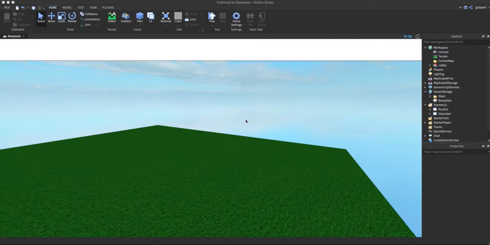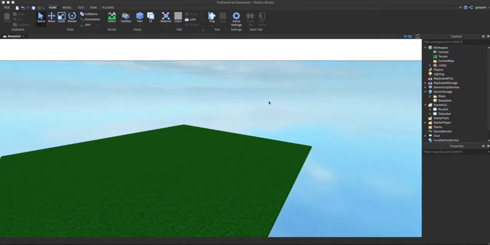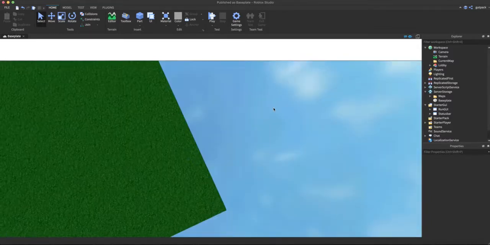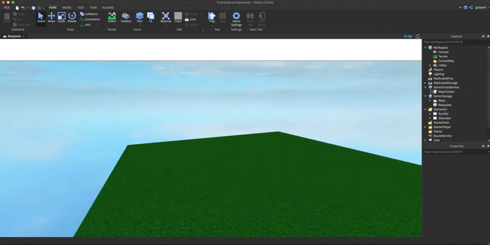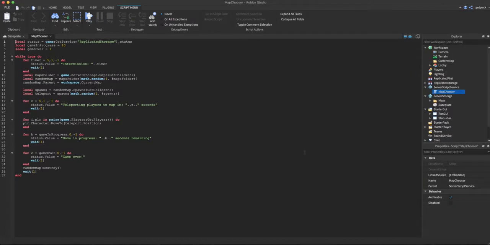Today I'm going to show you how to make a map choosing system on Roblox, which will choose a random map and teleport you to the map with a timer that will time the game. So I'm going to show you how I made it. I already made this, so I'm just going to tell you how I did it, and I already made the script. So I'll go over each line and tell you what it does.